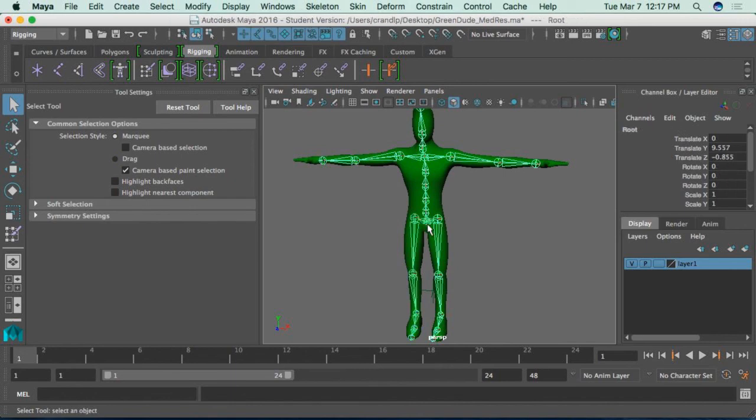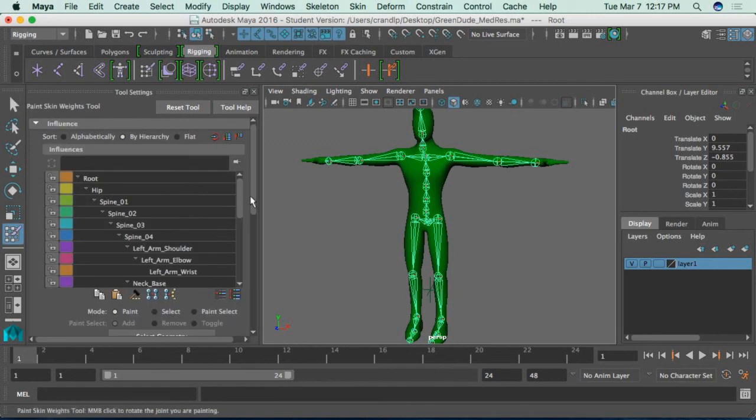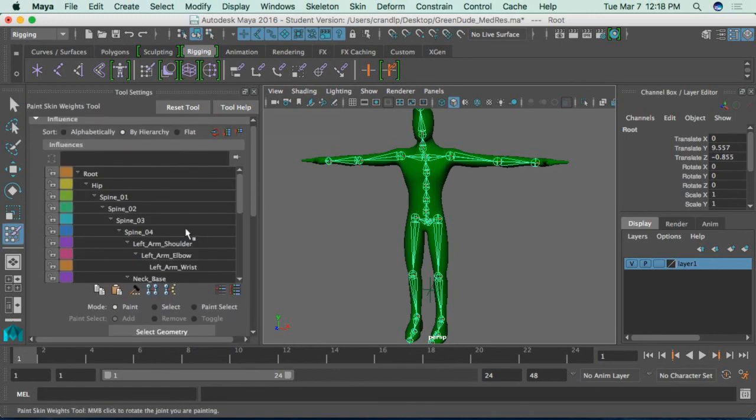There we go. So I'm going to select all my joints. Now I'm going to grab my paint weight tools, and this is why I asked you guys so very carefully to name all of your joints, okay? Because this is the area where we need to really understand what it is that we're working on.